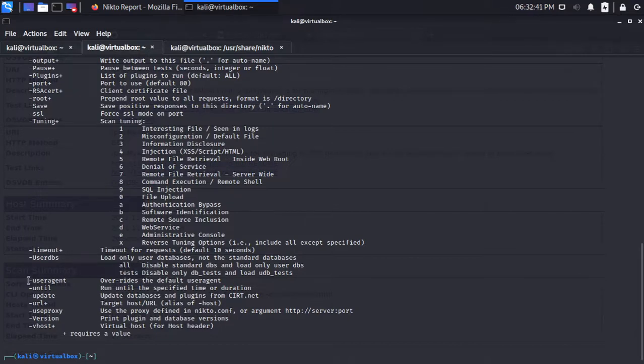Next is dash user agent. If we want to override the user agent details, then we can supply it here. Next is dash until, so till what time we want to conduct this scan operation. Sometimes a scan operation can take too long. So if we want to restrict that, suppose we want to scan a particular host for 30 minutes only, then we can supply it using this parameter.